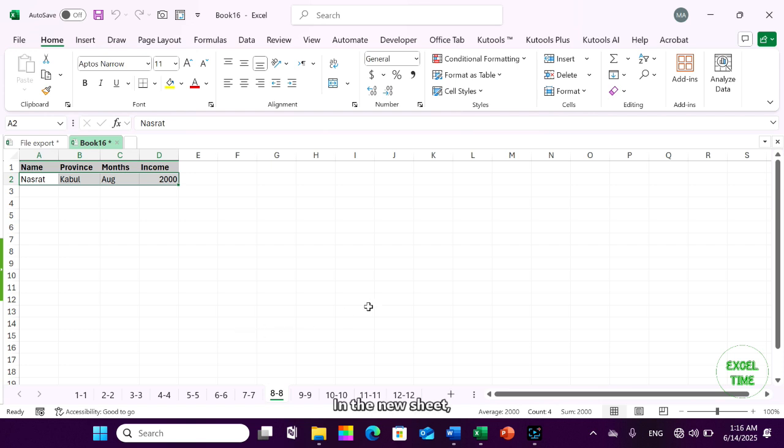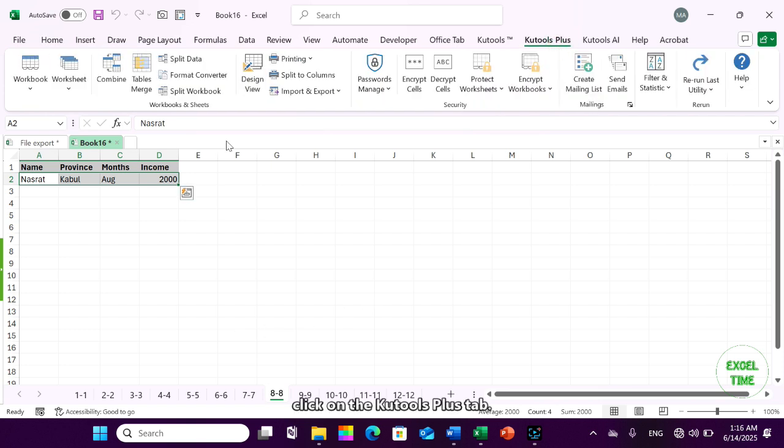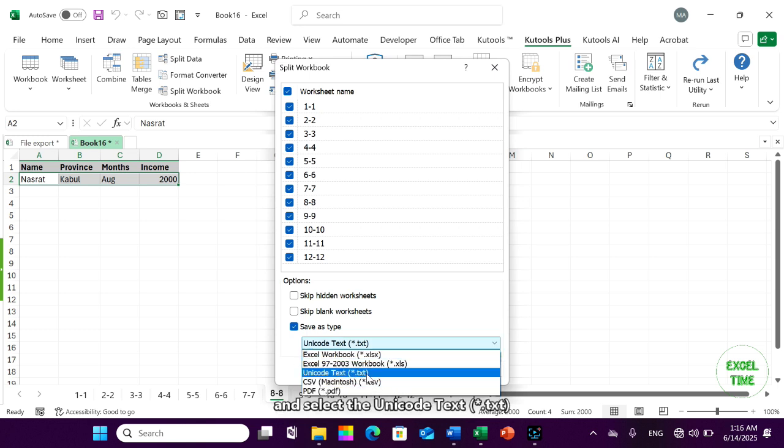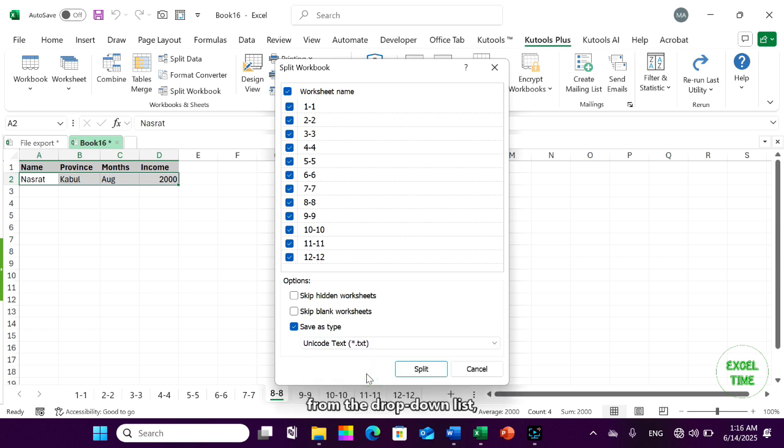In the new sheet, click on the Kutools Plus tab. In the Workbooks and Sheets group, click on the Split Workbook feature. In the opening Split Workbook dialog box, please check the Save As type and select the Unicode Text from the drop-down list.